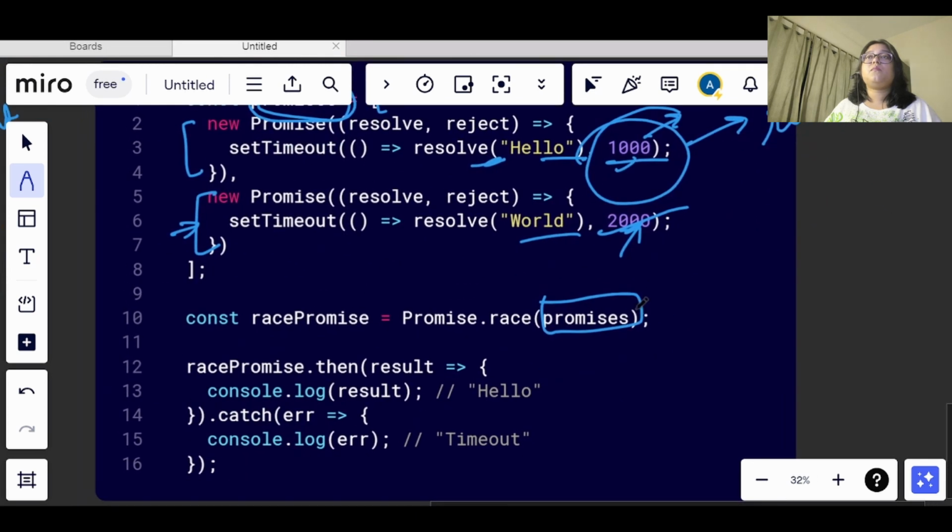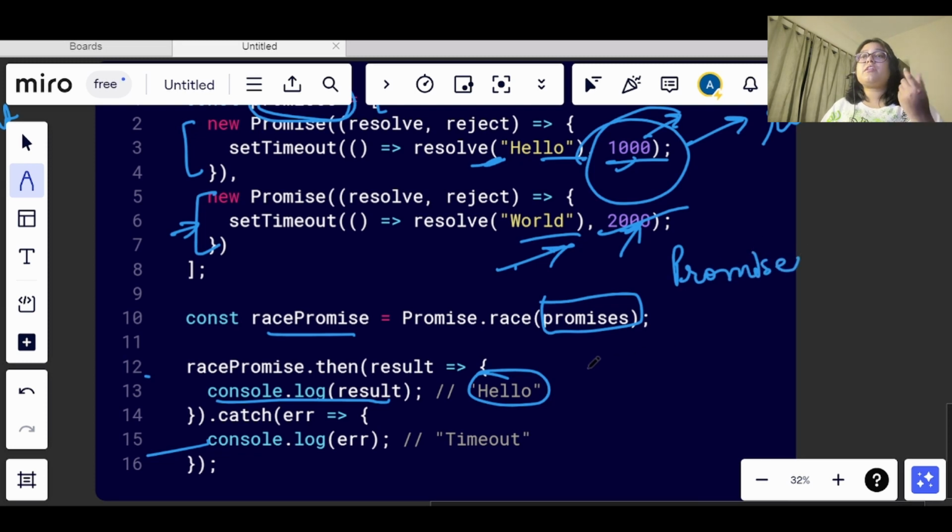So we get the result: for the resolved value we get "hello", and the other one gets left out. The word race itself means which one completes fast, or who will win. So the promise that wins, or gets executed first, will be shown in the result, and the other will throw an error as timeout.